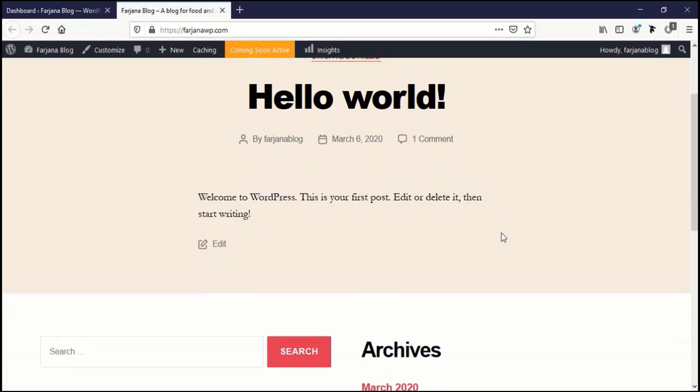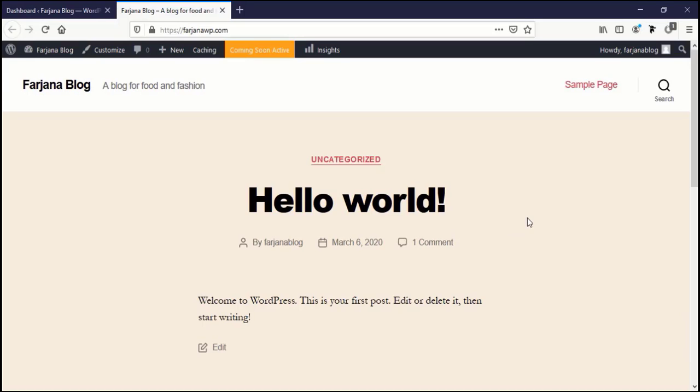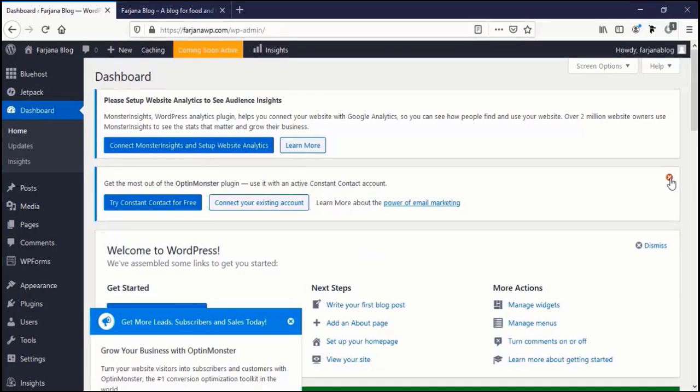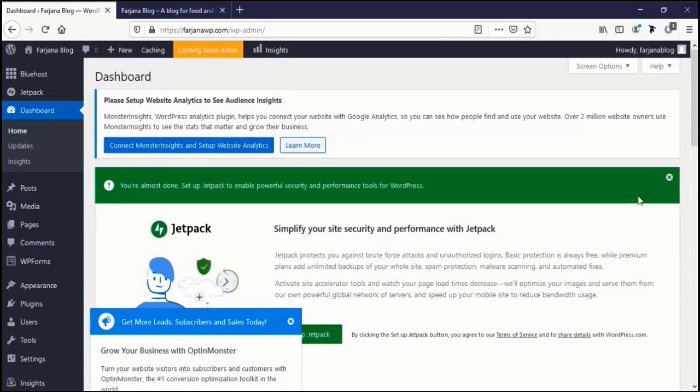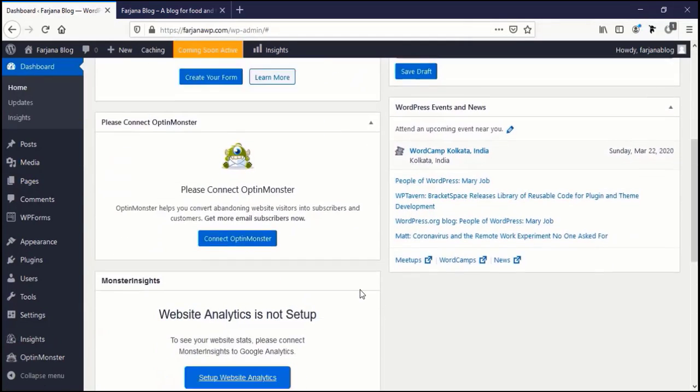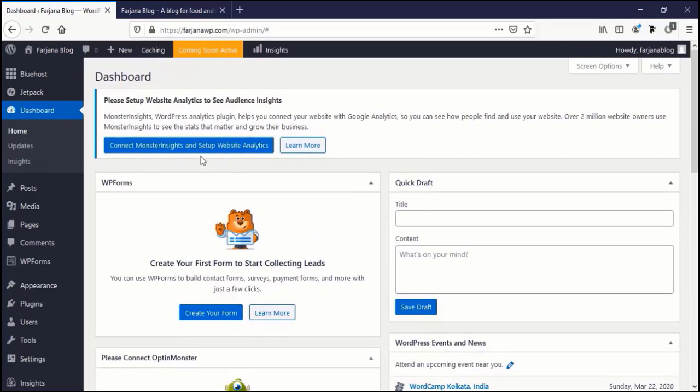Here the default WordPress theme is installed by default. Now we are going to do all this customization work step by step. So now we have successfully installed WordPress. After installing WordPress, first I am going to clean our dashboard, removing what we don't necessarily need here. From here I am just leaving all these which I don't need. I'm just crossing them. These are coming from our plugin settings.